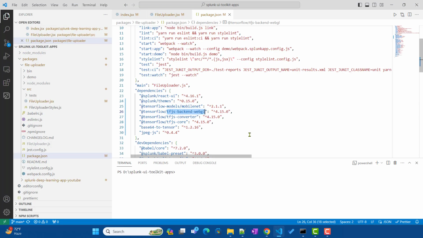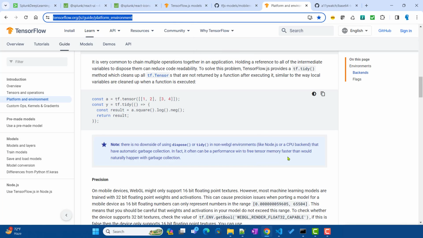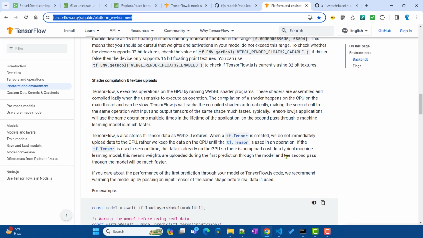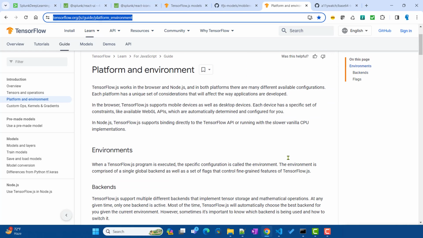So that is the reason I have installed this particular package as well over here. Okay, so I will give you this link as well, and probably in later videos we need to discuss these things in detail, so probably we will discuss that part as well, but as of now let us make it very simple over here. Okay, so it requires a backend, and we are going to use the WebGL backend as of now.